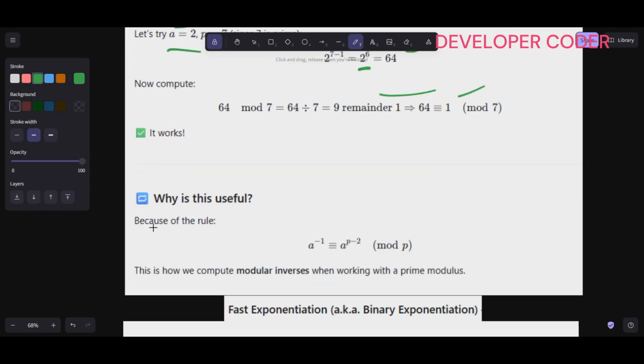So why is it useful? Because of this rule: a inverse is equal to a^(p-2) mod p. This is how we compute modular inverses when working with prime moduli. So where do we need this?